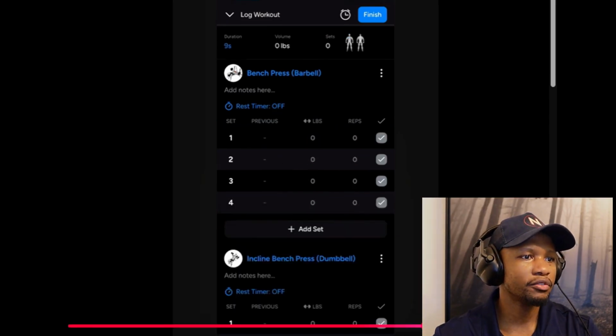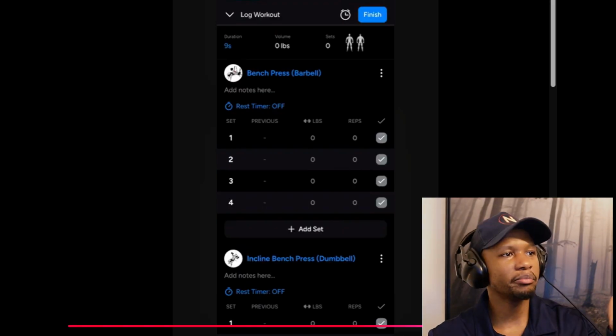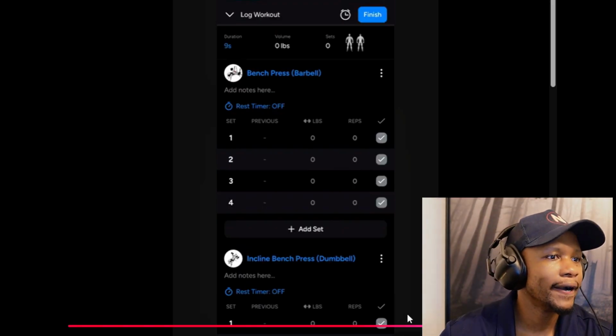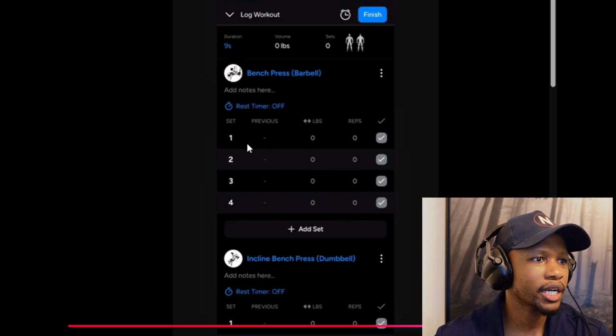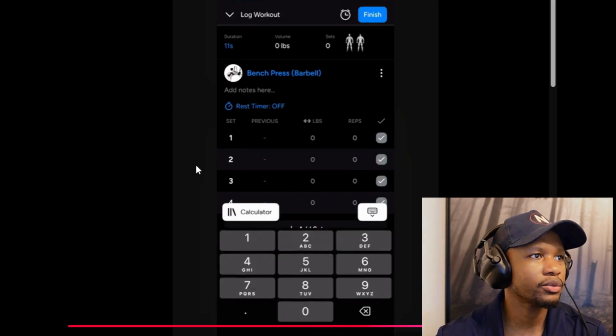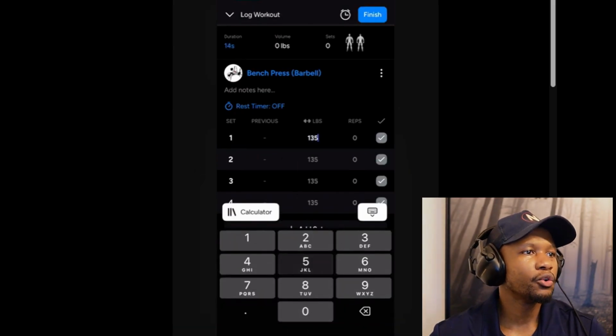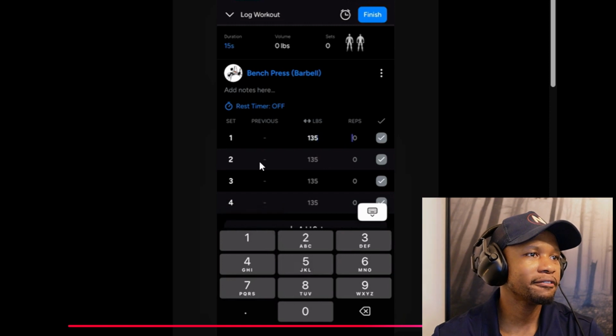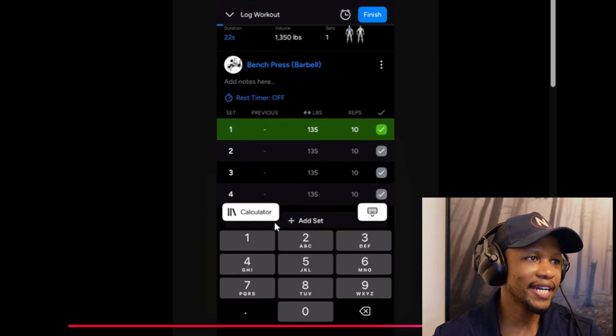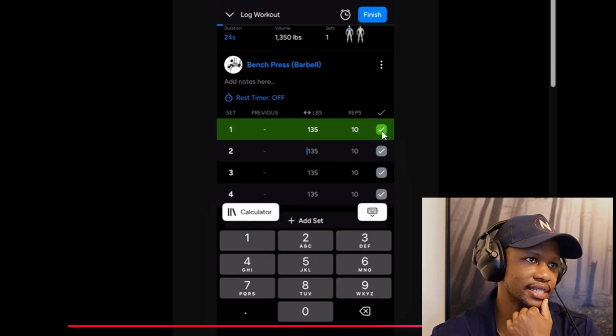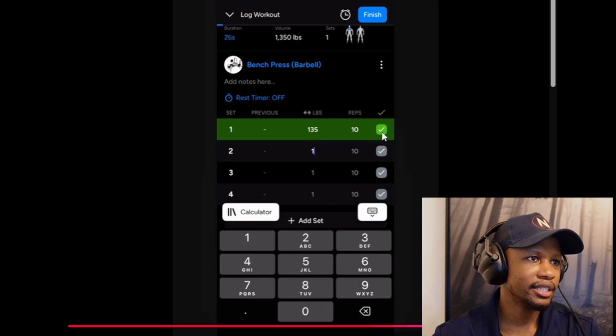So over here, we're going to start with bench press. This is now a workout, so you click start your workout. You go to bench press, okay, 135, and you enter the reps. Once you've done it, you just tap this check mark, then you click done.